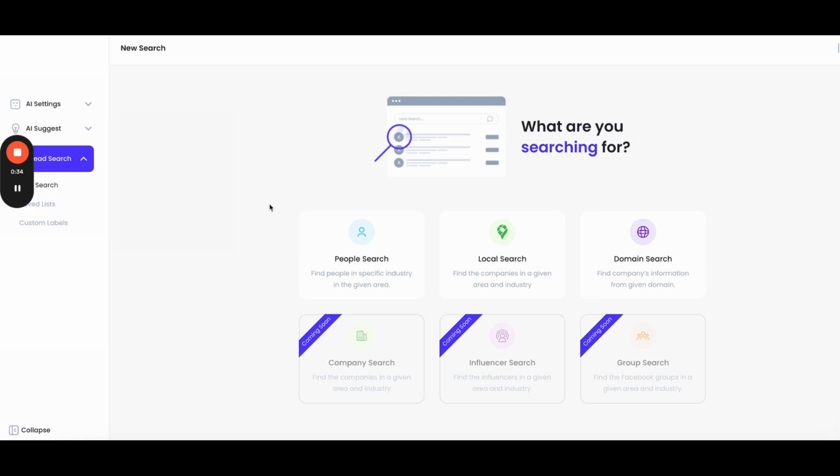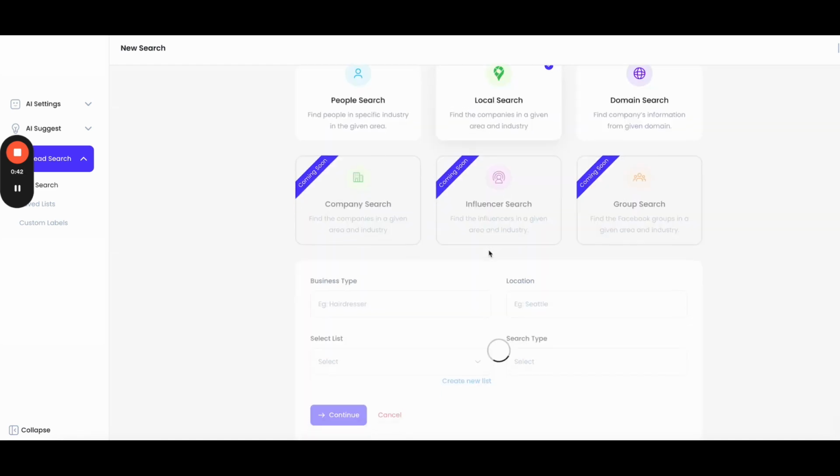So for this tutorial, we're going to do a local search, and then we're going to create a list for those results. So creating your first search, let's click on our search method that we're choosing. And here in our local search, we can now start to type. So we have a business type, a location, then we get to choose the list, and we have a bonus or extra field here that may help with results.